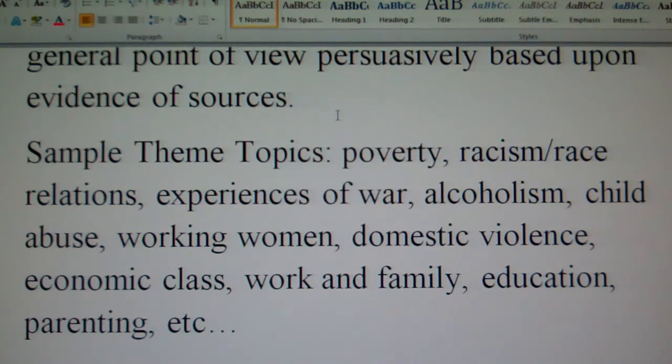Well, themes like poverty, racism or race relations, experiences of war, and that's especially reflected in Rick Bragg's father and his experience in the Korean War, alcoholism, child abuse, working women, domestic violence, economic class, work and family, education, parenting, etc. So these are just some sample themes. Once you go into the database, you might find a totally different theme, and that's okay. But these are some themes that I think will at least make you think.